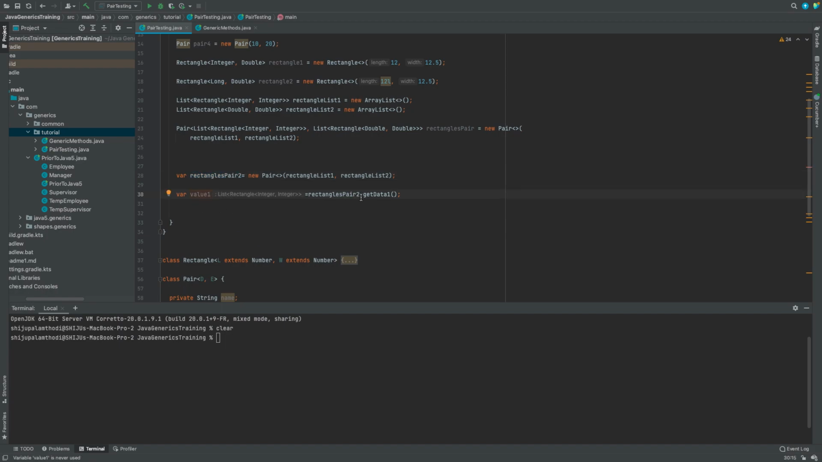And then similarly, when we get data one, it inferred that the value one is going to be a list of rectangle with integer arguments. So that's the beauty of var. That is basically simplified. You don't have to type all these things. It reduces a lot of your typing, and also simplifies the coding. Okay, so var was introduced as part of Java 10. So going forward, we will be using var.